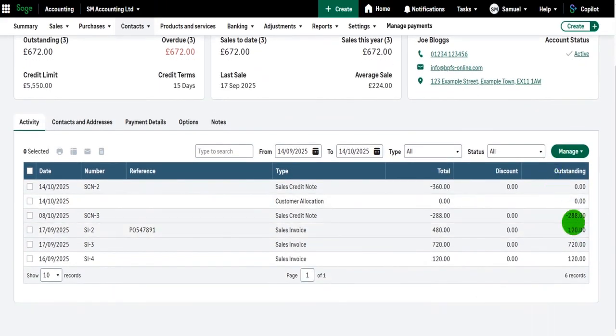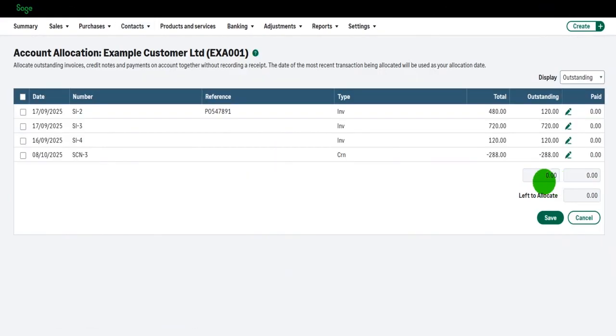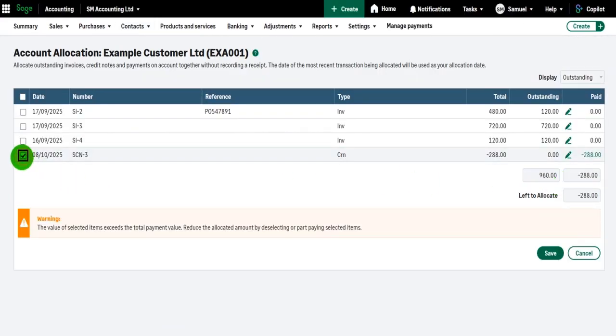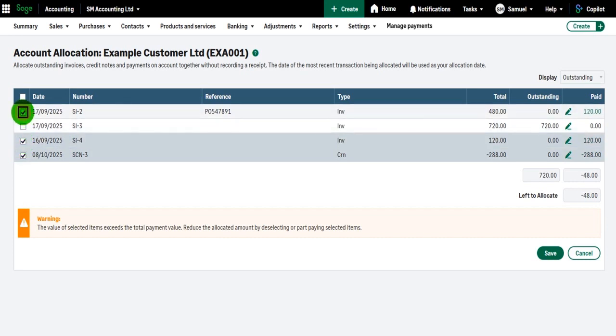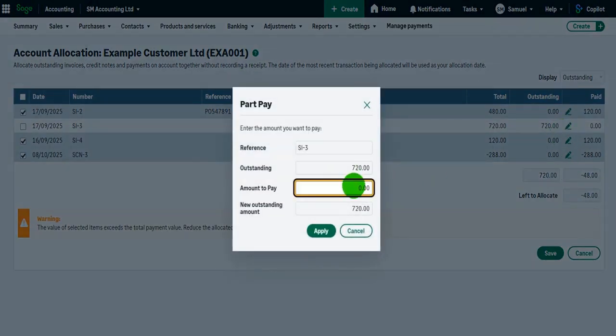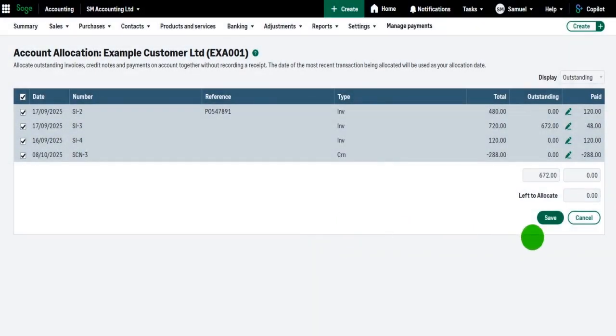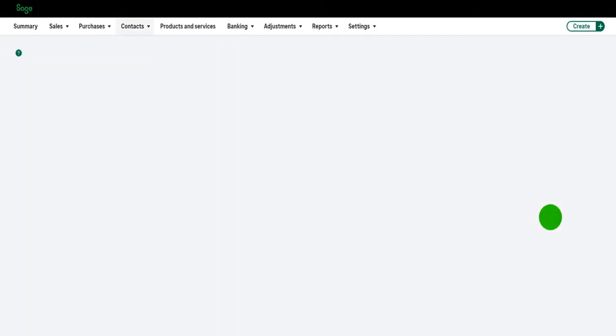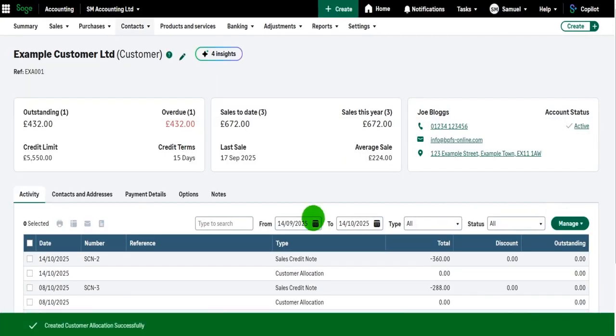So it's now unallocated. I can now go back to account allocation. And let's say the 288 was actually for this invoice, and part of this one is 48 remaining. So we'll put 48 in here and apply that. Click Save. And that credit note has now been reallocated.